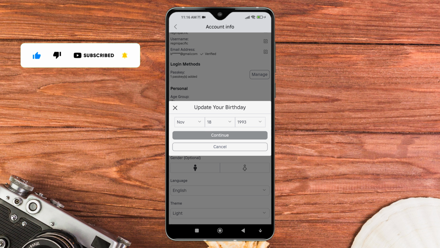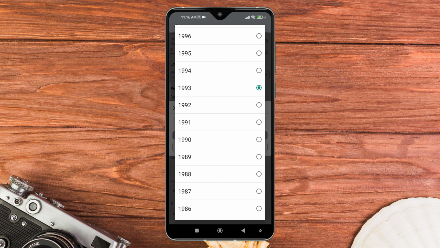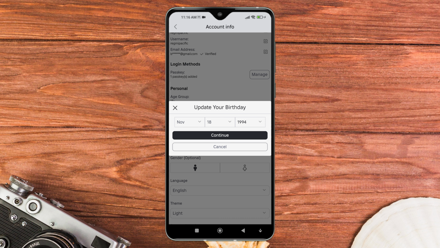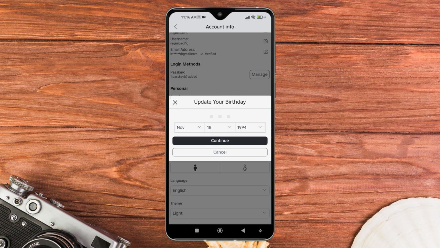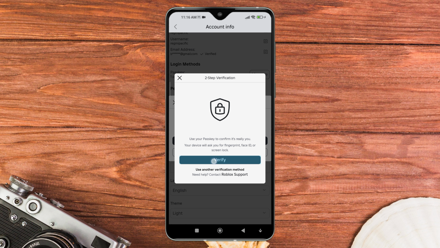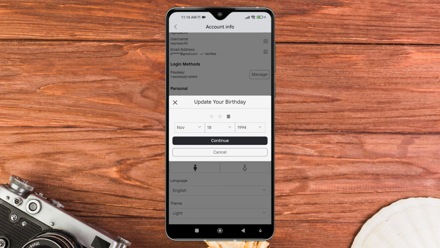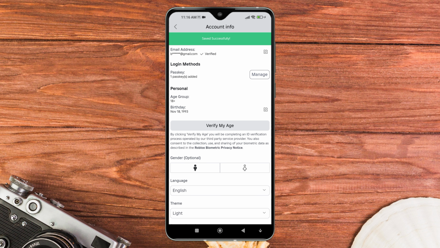A new screen will open where you can update your date of birth. Change the day, month, and year to your correct birthday. After updating, tap on the Continue button. Roblox may ask you for two-step verification. Verify if needed. Once completed, your Roblox age will now be updated in your account.